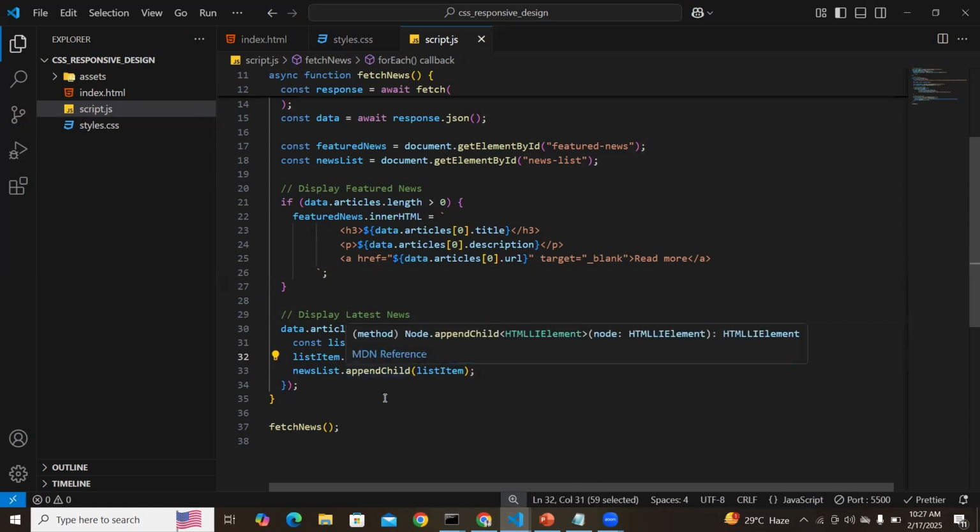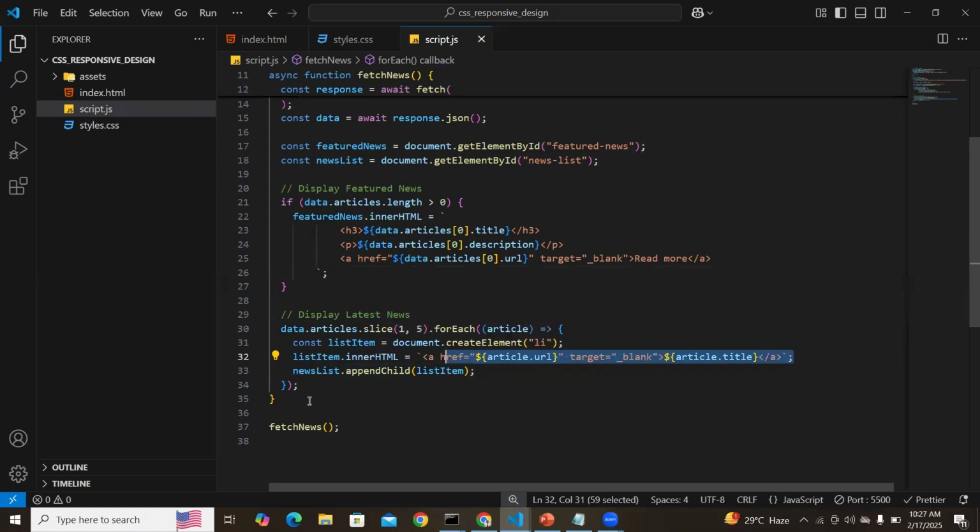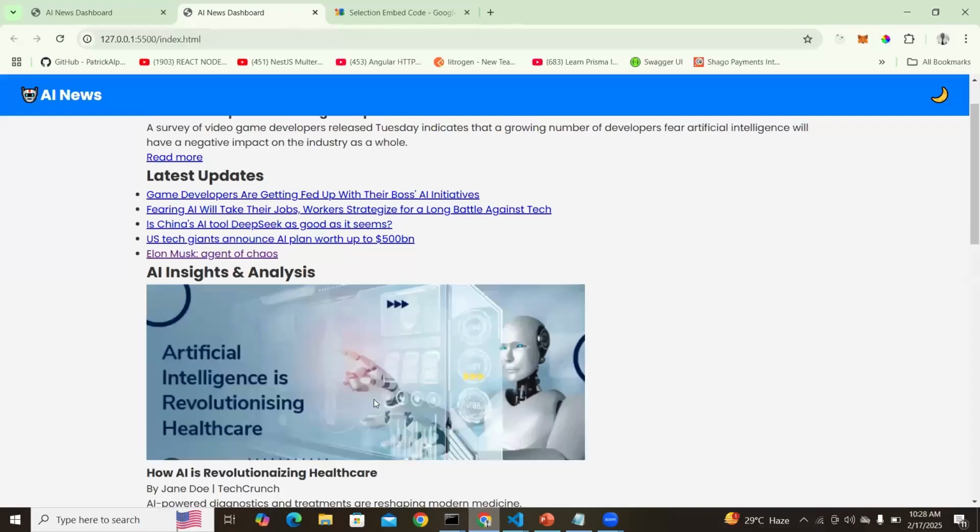Then once I'm done, I'm appending each of that to the news list. Don't forget that this news list is a UL, and this guy is a list item. I'm appending this list item to the UL. So that's what creates this list of items.